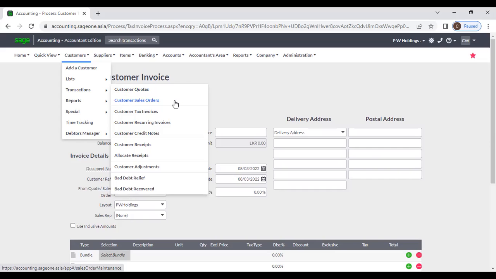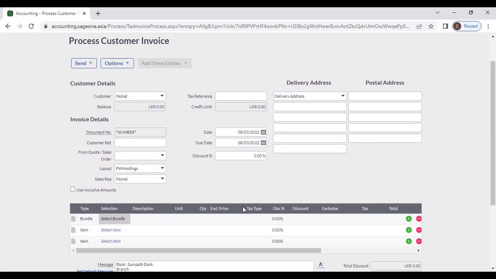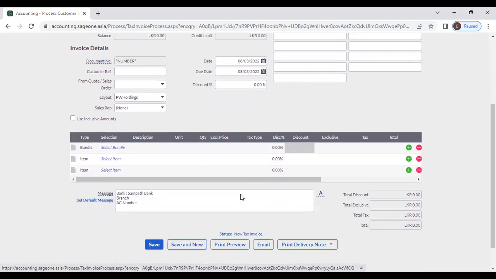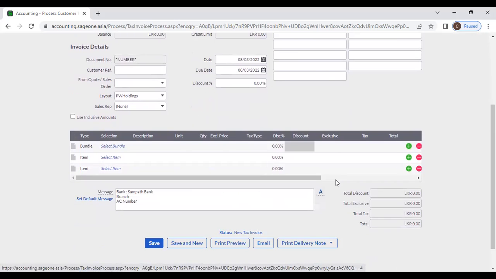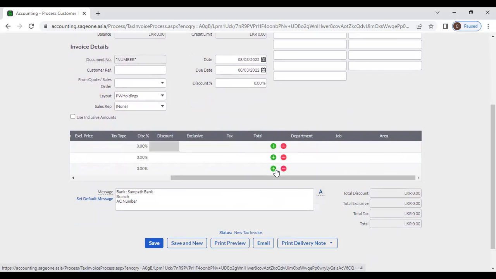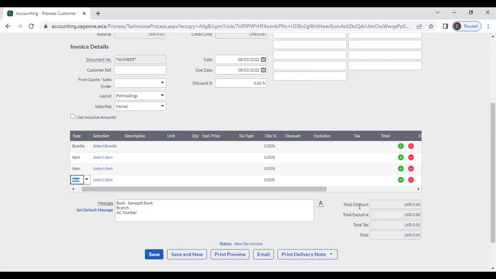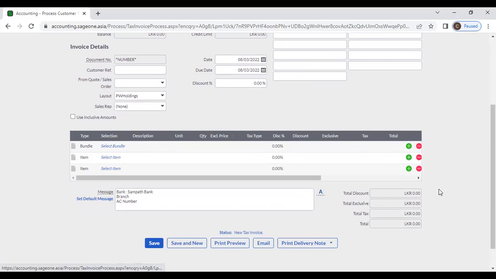And for these transactions, if you are giving bulk discount, you can enter the discount percentage in the heading. And if you are giving line item wise discount, you can enter the percentage of discount amount. And if you want to add any lines, you can add by clicking this green color button. And if you want to remove any line, you can delete by clicking this red color button.